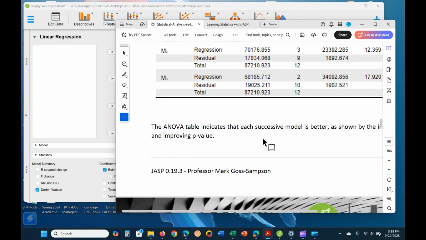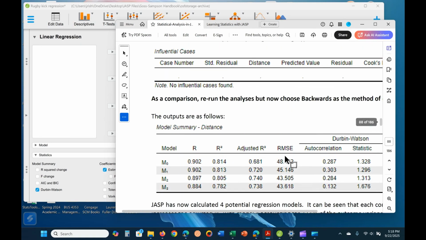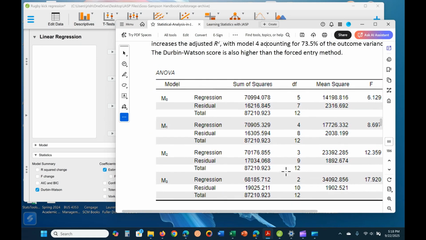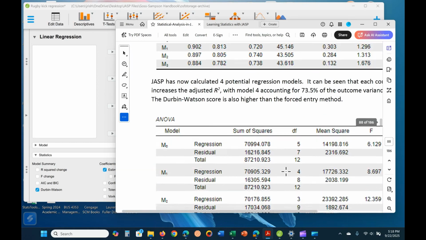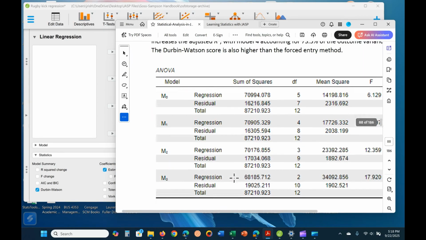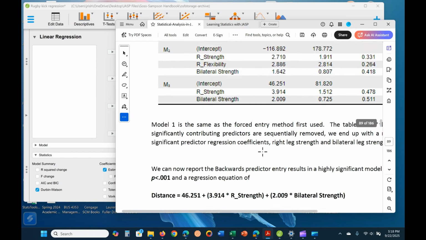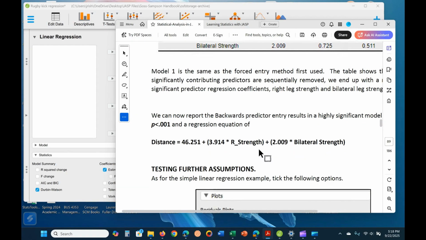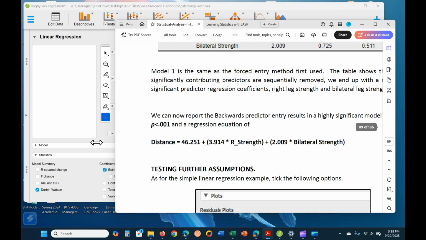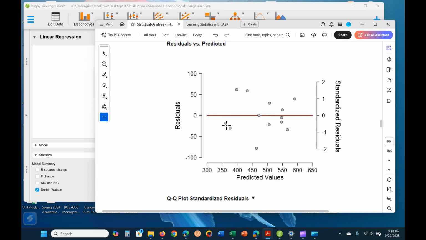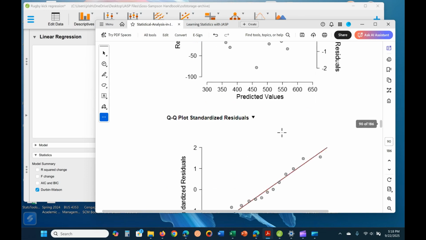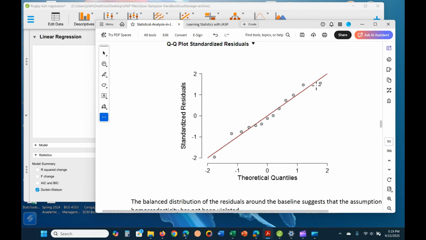All right, so then, is that what we end up? So, which one? Okay. Backwards, and that's how you report that. Just for those 2 variables. Residuals, predicted values. Look, that's no pattern. That's good.